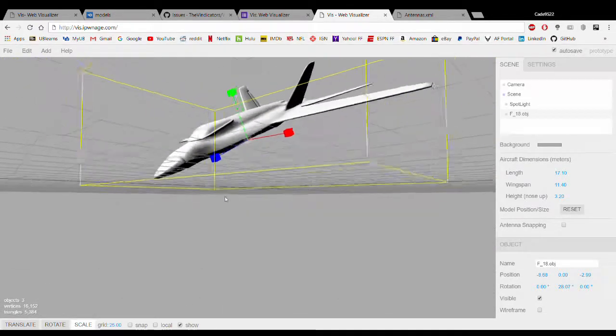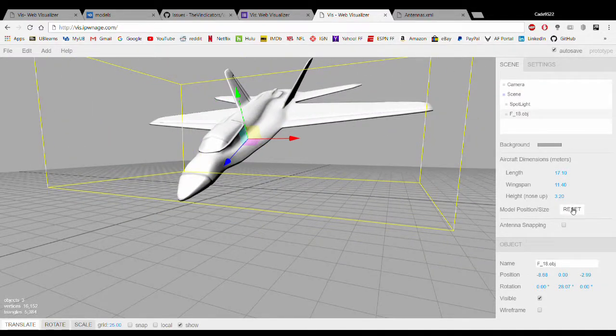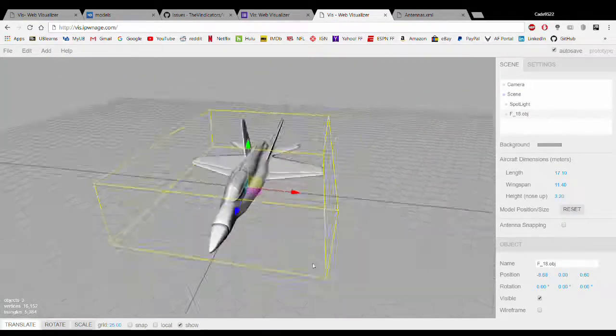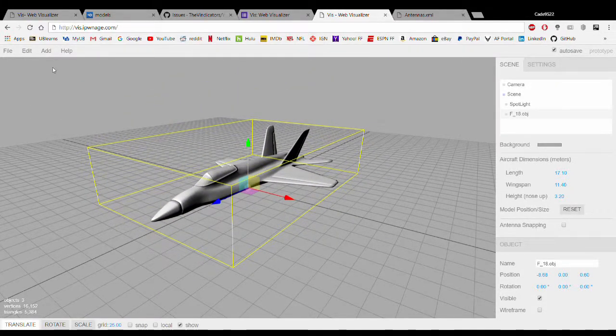Now say you messed up the model such as I just did there, the antennas won't actually work properly. So you can go to the model position size reset and it'll put it back to its normal state just in case you accidentally move it or anything like that.